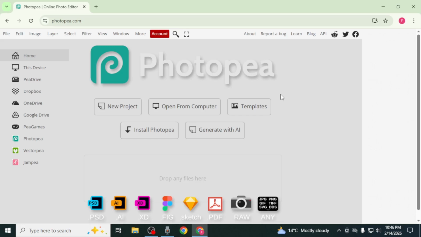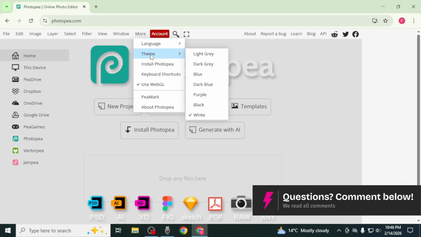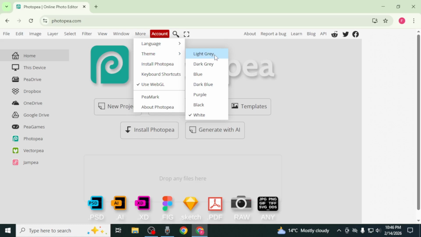If your current theme is light and you want to switch to dark mode, look at the top of your screen and click the More option. From the drop-down menu, hover your mouse over theme, and a side menu will appear with multiple theme options. These include light, grey, blue, purple, black, and several other colors.